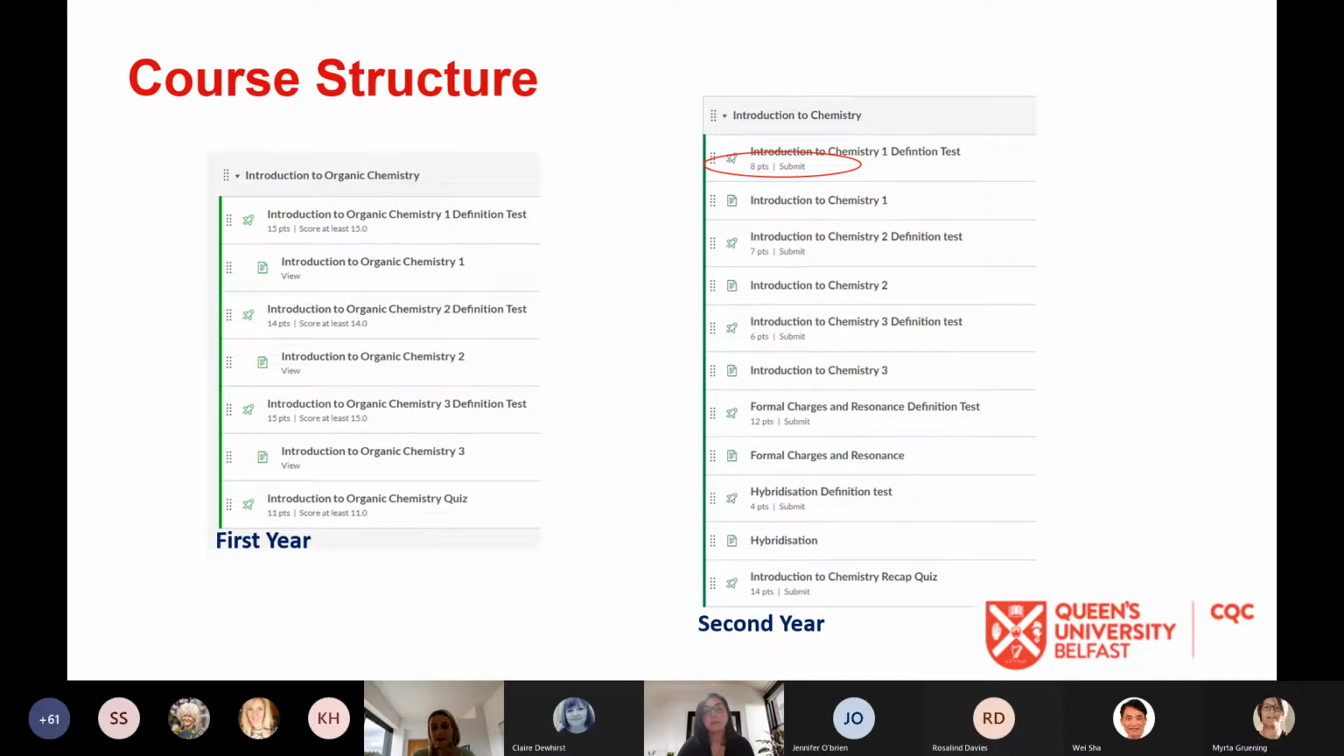So now students only have to actually submit an attempt at those tests. We also included a recap quiz, and this was again based on the feedback that we were receiving from students. They were asking for more practice. They wanted more attempts to prepare for the class test.